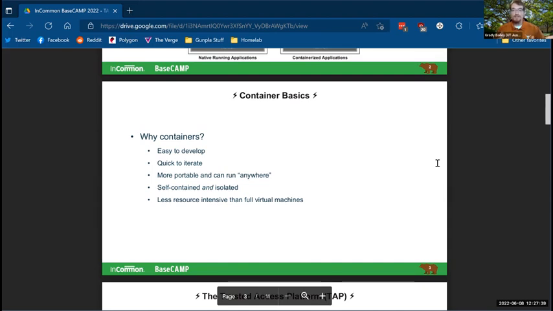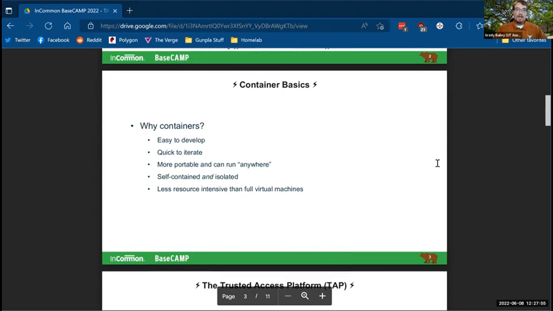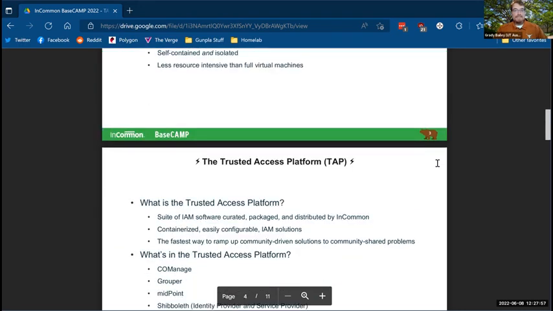No more do you have to run a full virtual machine for your web server and for your directory server and for your identity provider. You could actually run all of those in containers on a single machine, which would greatly simplify your infrastructure and your deployment. Now, the Trusted Access Platform.